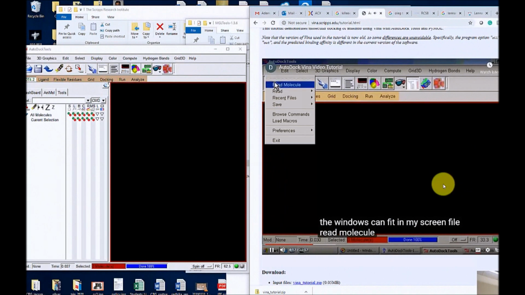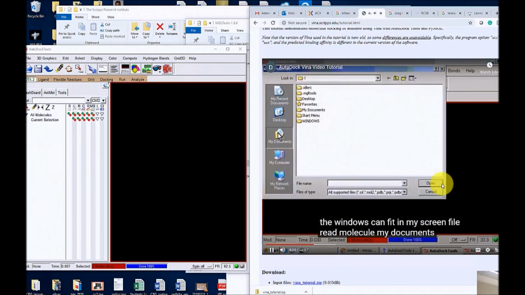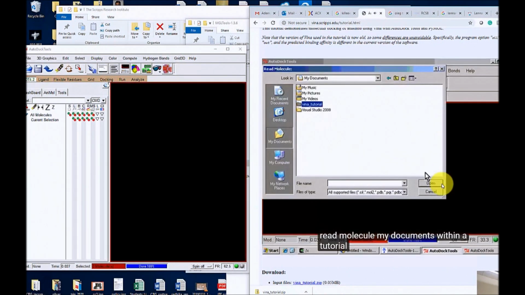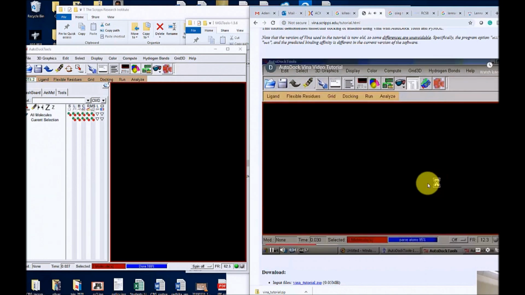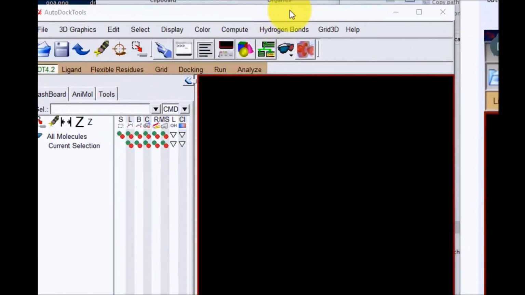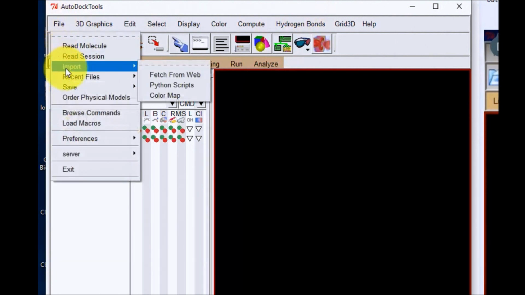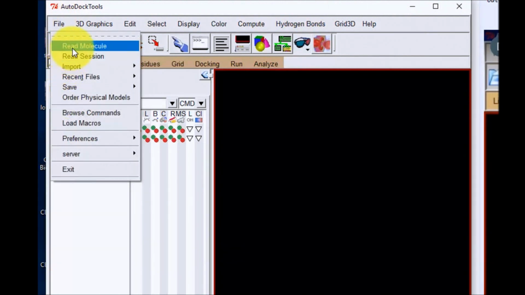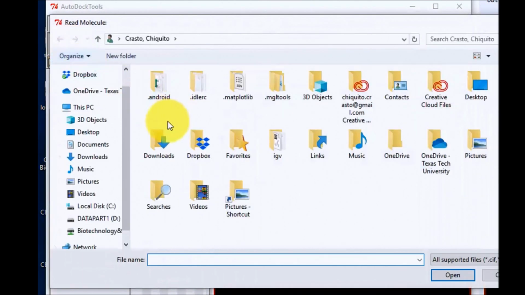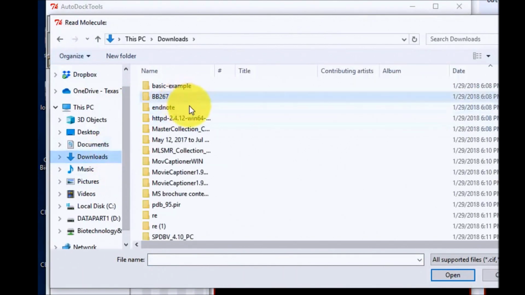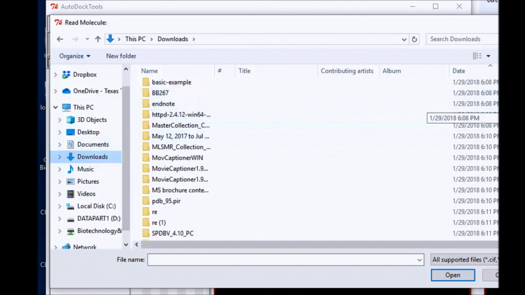File, Read Molecule, My Documents, Vina Tutorial. This is where I put the input files for the tutorial. I'm going to open protein.pdb. Okay, so let's stop there and see what he did. So we go to File, Read Molecule, and I know that our stuff was, I just couldn't find where it was, so I put it in the download.